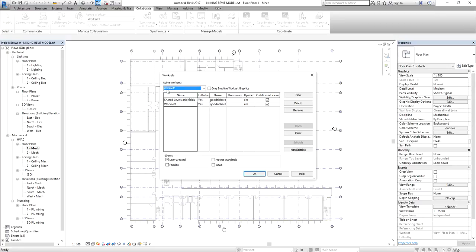So if the active work set, by the way, is work set 1, all the elements that you will be creating will be under work set 1. So it's just like a layer. If your layer is door, all the elements that you will be creating will be under the layer door. So same with work set.